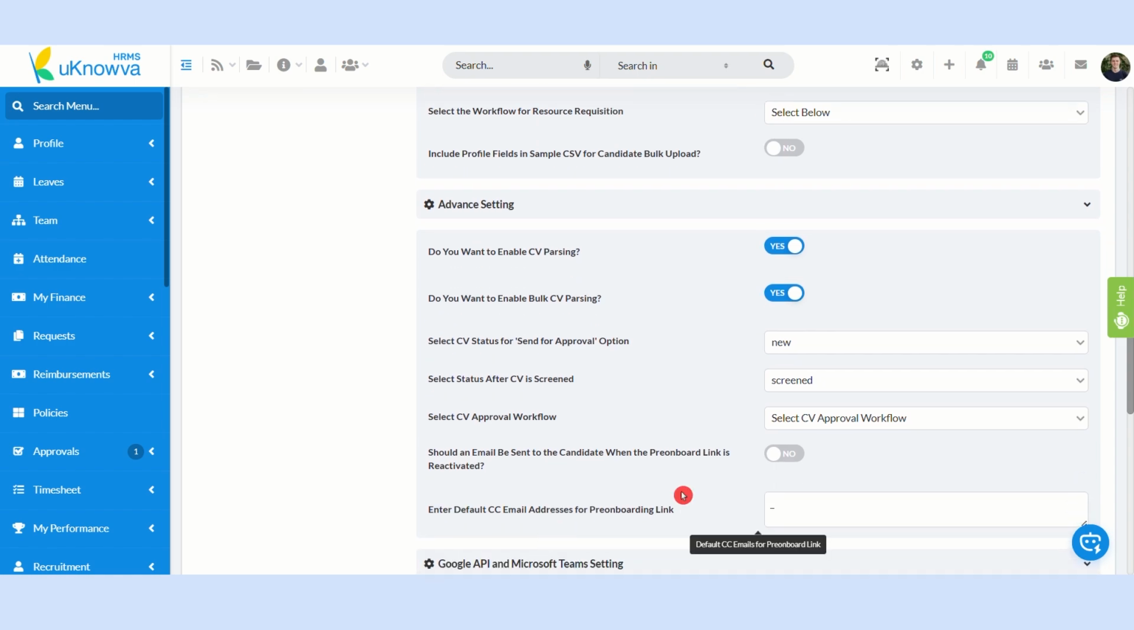For example, you can enable the option to send an email to candidates whenever their pre-onboarding link is reactivated. This feature is enabled by default and helps candidates stay updated. Additionally, you can define default CC email addresses so that specific team members are always notified regarding pre-onboarding activities.